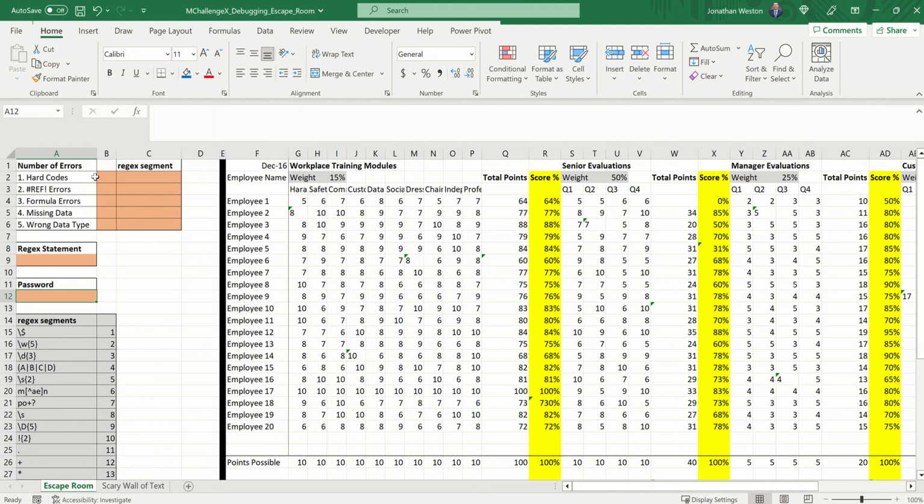So here we have a couple cells of where we'll be putting the number of errors we find for each type of error. Here is where we'll be using our XLOOKUP formulas. We'll then use the concatenate statement here to combine all of the regex segments, and then we will use the regex match function with the regex statement.